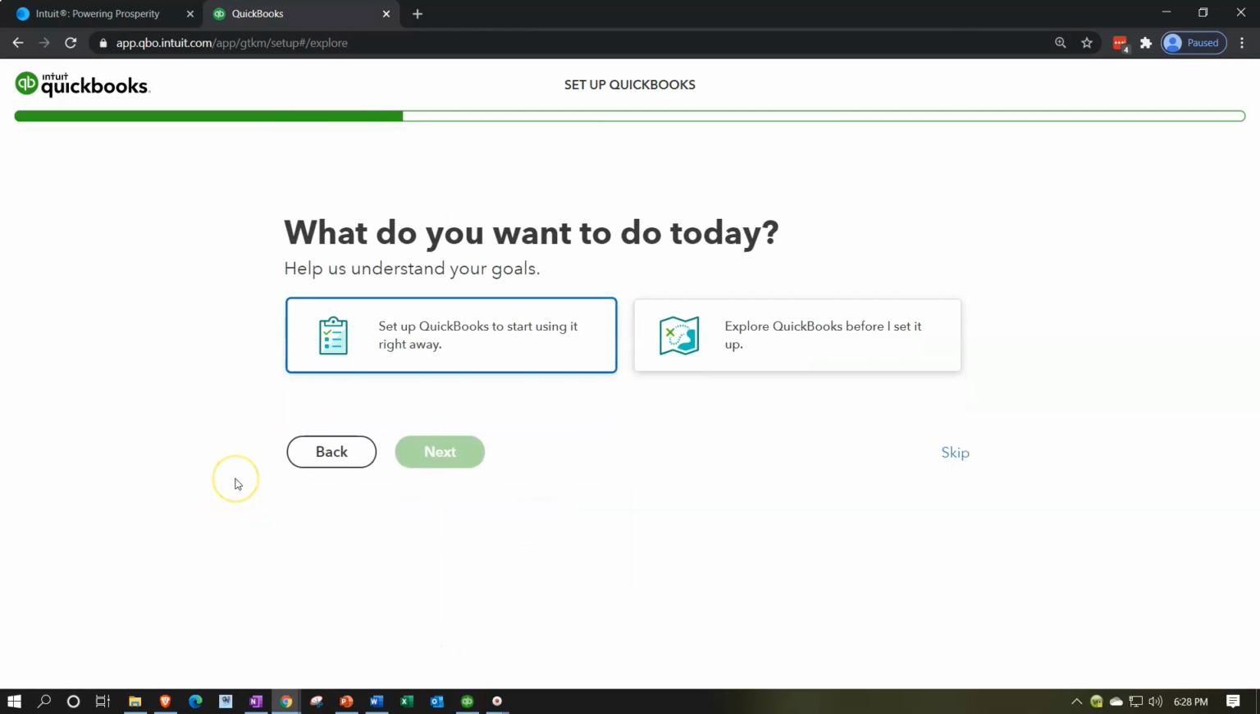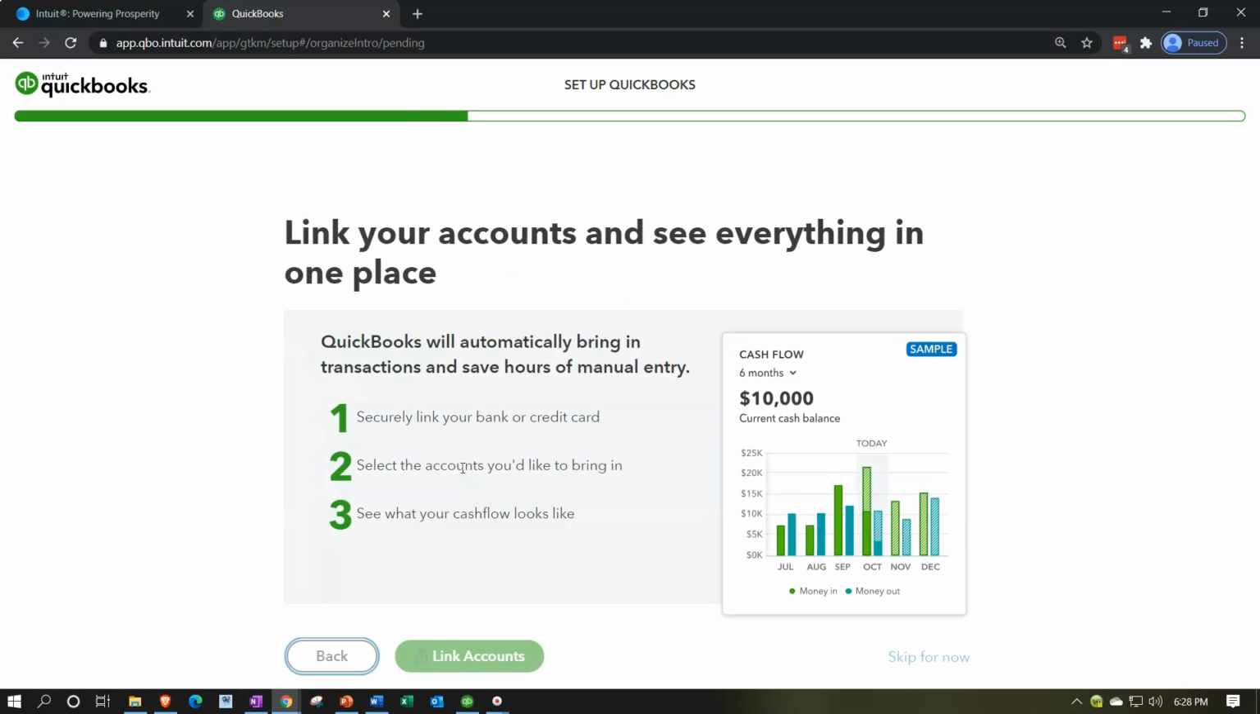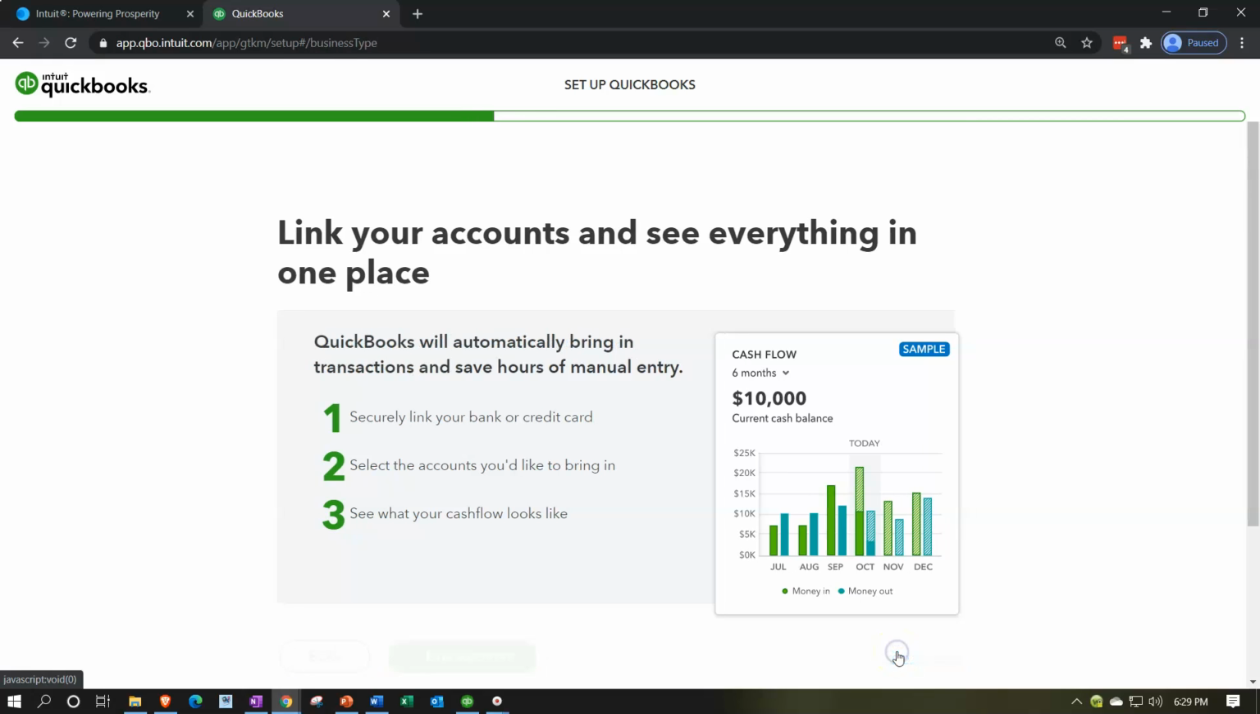What do you want to do today? Set up QuickBooks to start using it right away. I'm going to select that item and then say next. I'm not going to be linking. We're not going to link our bank accounts using the bank feeds. We're not going to do that in our practice problem. But even if this was your normal setup process, you don't typically need to do that now unless you want to. You can always go in after you set up the file and go back in and link your bank accounts and credit card accounts.